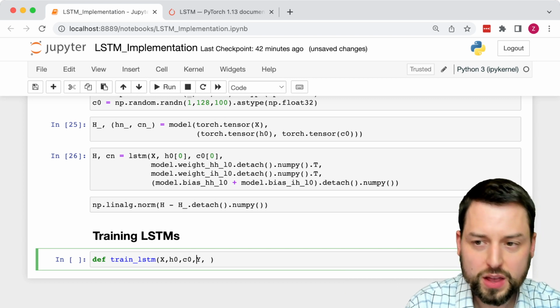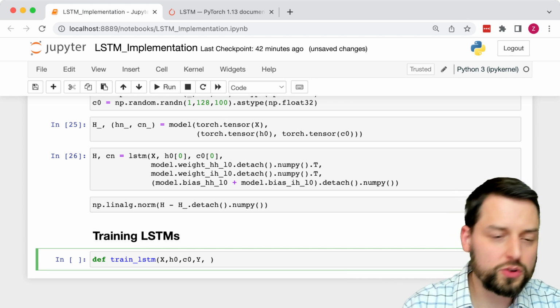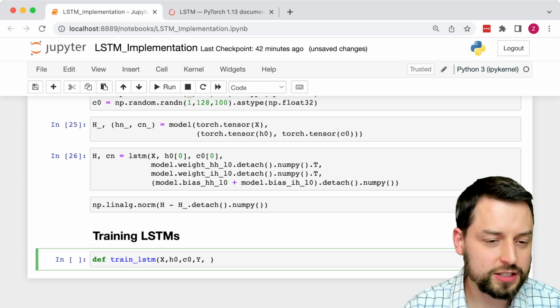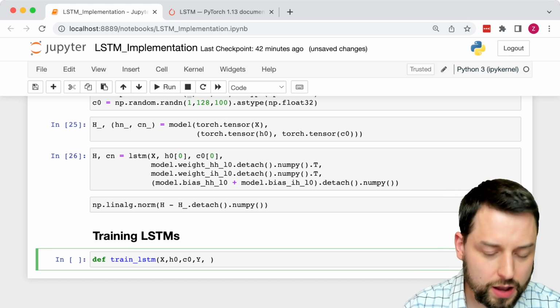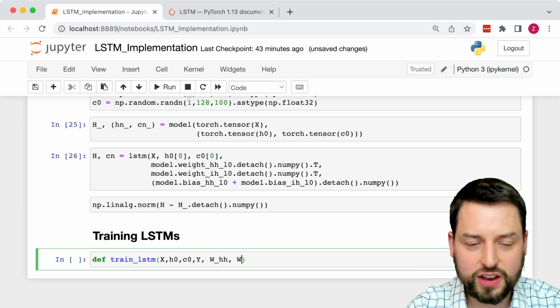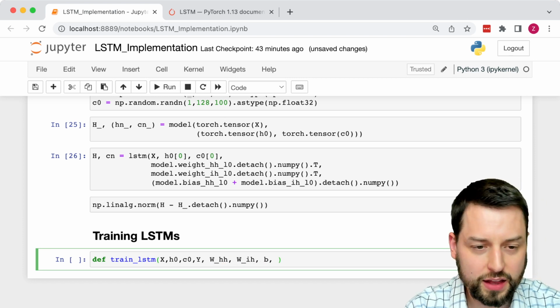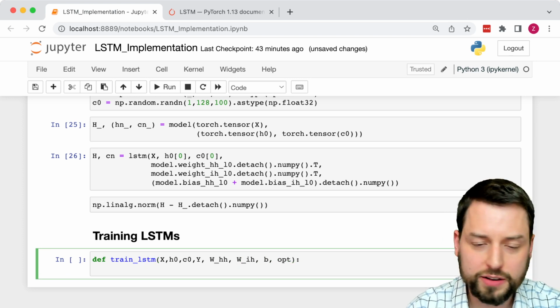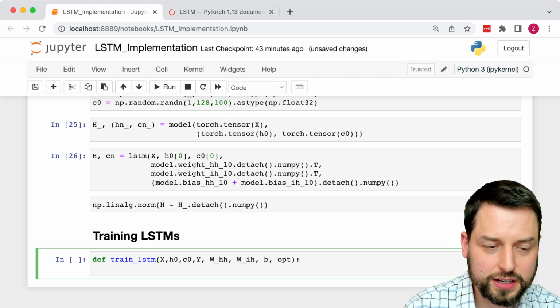But I'm going to ignore that. Or rather, I'm going to bundle that all into some loss function. So I'm going to give it a target Y, and then WHH, WIH, B, and then something like an optimizer. And this is all conceptual, so I'm not going to worry too much about the details here.